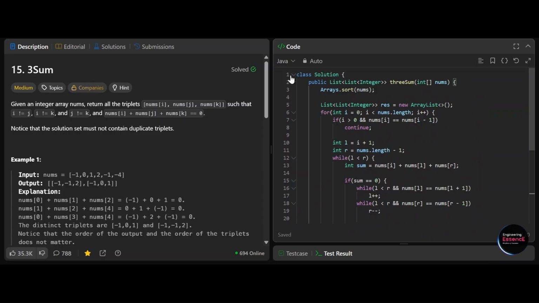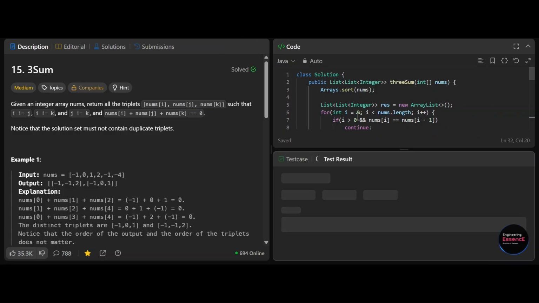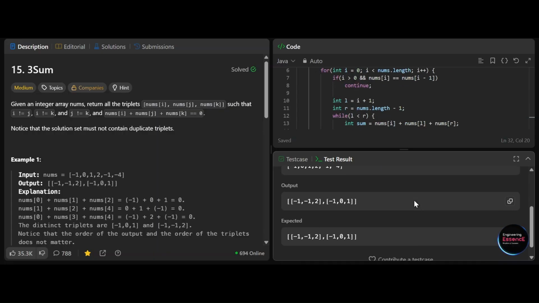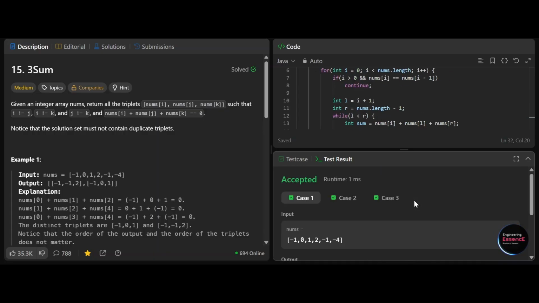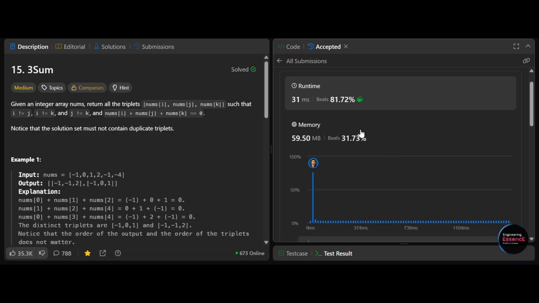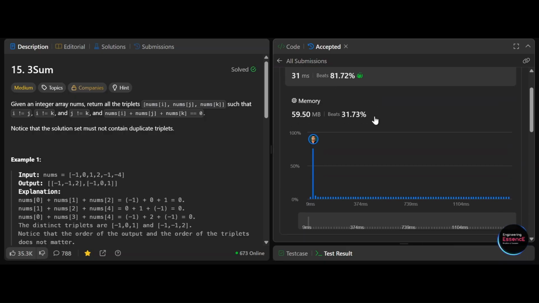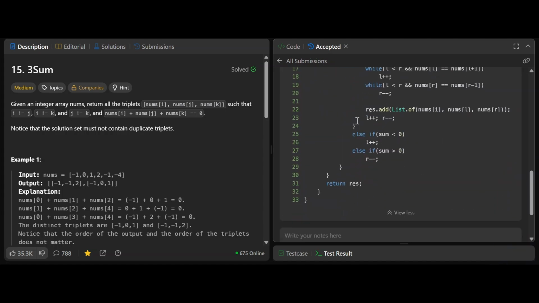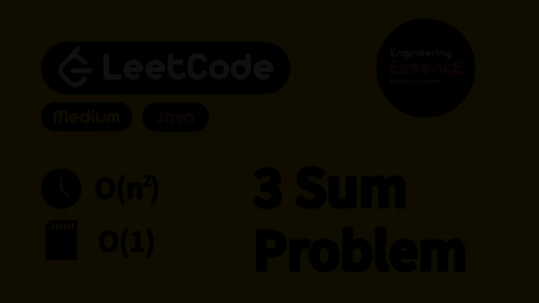Let's check whether our solution is working or not on the simple test cases. You can see here our solution is working on the sample test cases given by LeetCode. I have submitted the solution, and it solved the question in 31 milliseconds, beating 81.72% of implementations on LeetCode. So this is the implementation that we have used to solve this question.